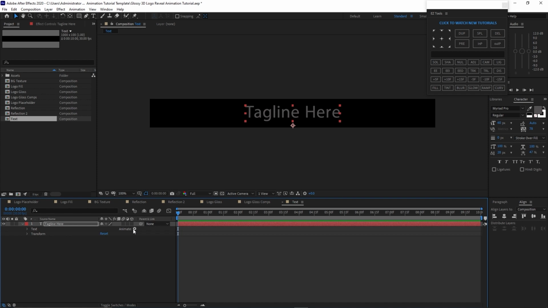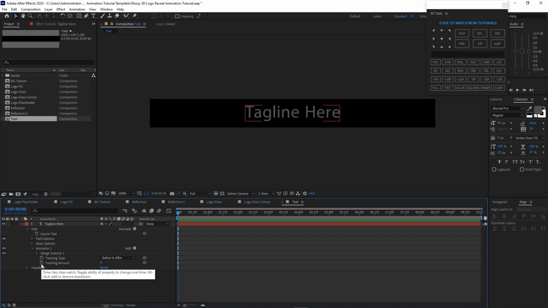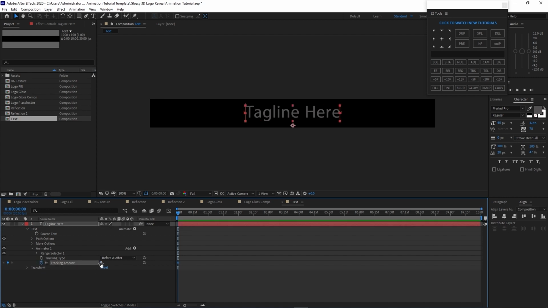Click this tiny triangle icon, go to tracking. Create a keyframe by hitting this tracking amount. Change the amount here to 45. Then move your playhead forward to 1 second and 15 frames. Change the tracking amount here to 0.